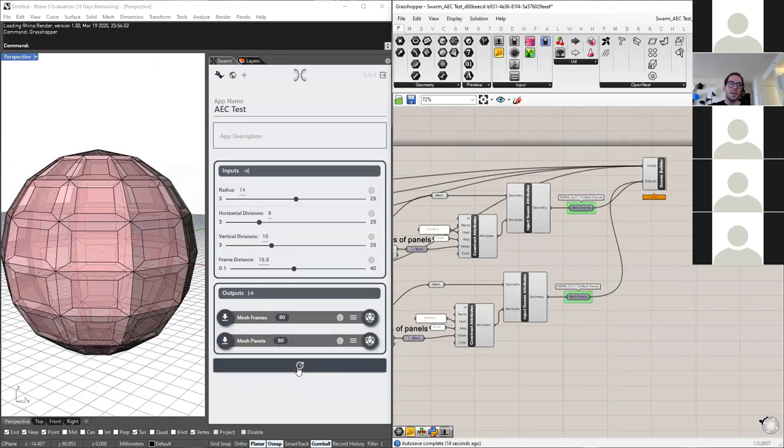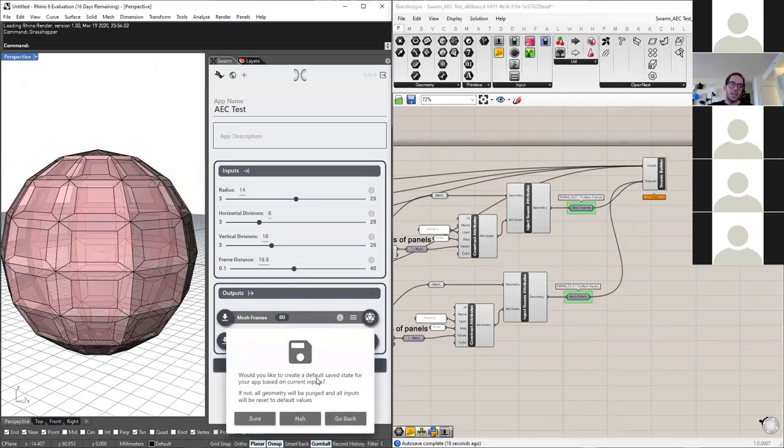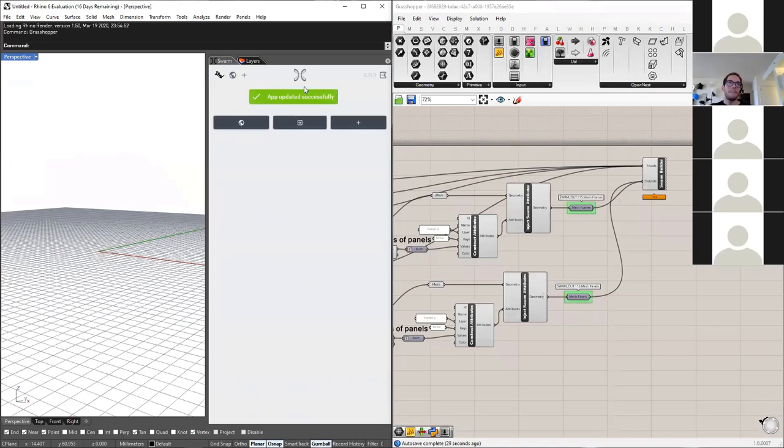Now once that's done, we're asked, would you like to create a new default state? In this case, let's say yes, because we're updating the app, but we're also updating it with new geometries and new conditions, and we want to create a new state so it always runs in a specific state whenever anyone opens it. So sure, it's going to go ahead, app updated successfully. And once it's ready, we can go ahead and view it on the store.